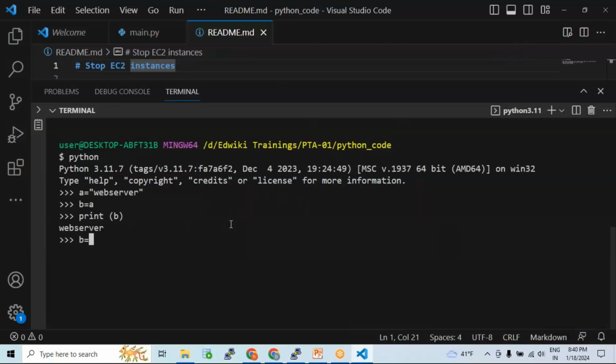Now let me do something like this. I'm doing b = "app server". Now if I print b, what will be the value of b? Sometime back when I was printing b, the answer was web server. Now I'm printing b, so the answer will be app server. Now let me print a. What could be the answer for a, guys? Right? So the value of a is still web server.